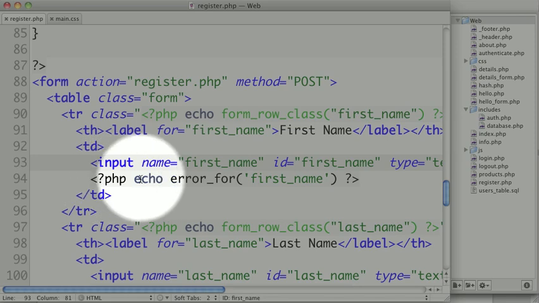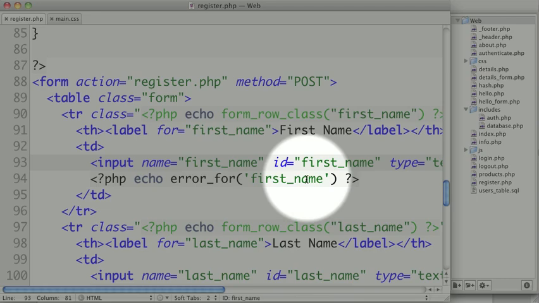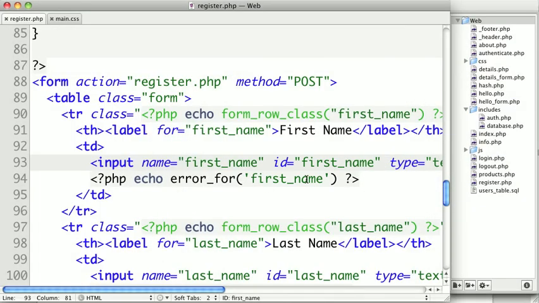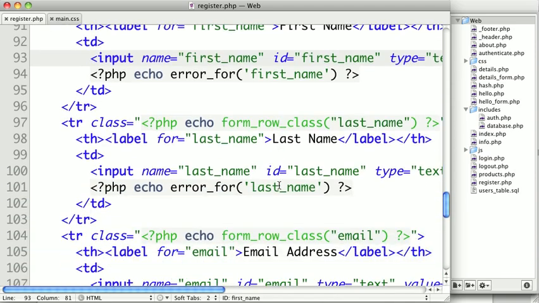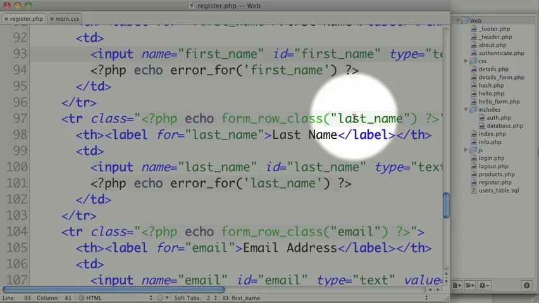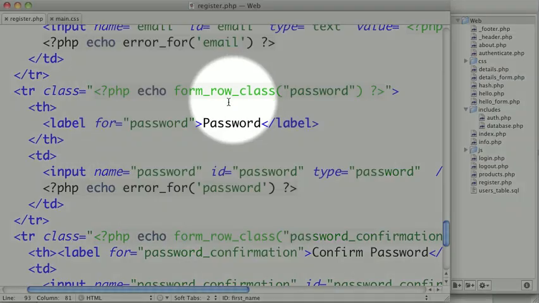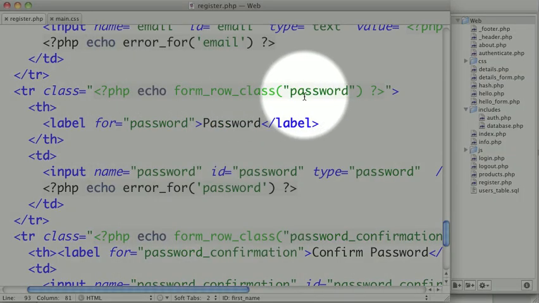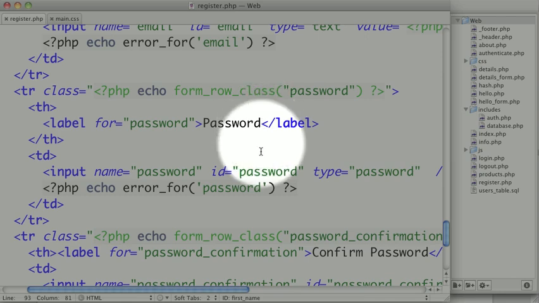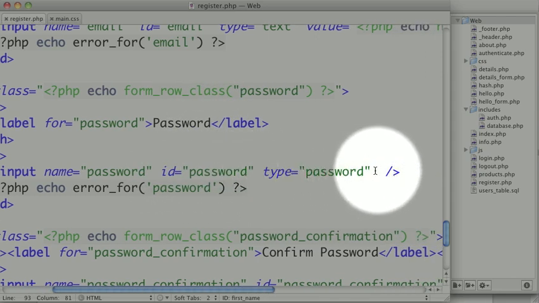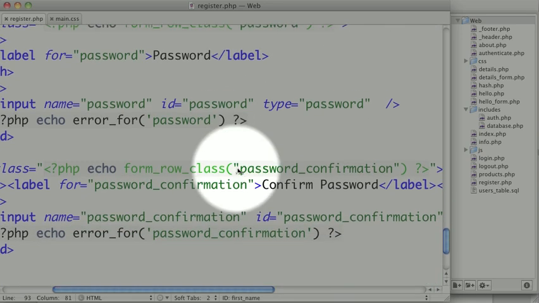Finally, directly after our input, I do echo and then error for the first name or whatever key I happen to be using. And here, if there is an error, it'll print out a div with the error message. Now each of my fields has pretty much the same thing going on, of course with the keys changed to whatever field we're on. The only difference is I'm not echoing out the password if there's an error. I generally don't like to pass passwords back to the client, I'd rather have them re-input it. It's a little bit inconvenient, but I want people to be sure of the password that they're putting in, so I don't put a value in the password or the password confirmation.